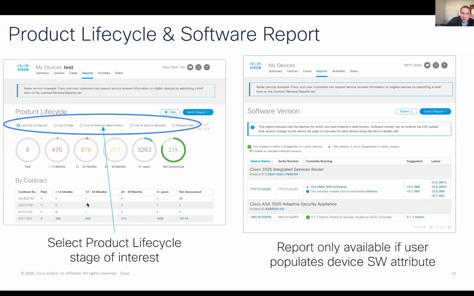There's also a product lifecycle and software report. You can pick what event you're curious about, whether it's last day of support, end of sale, end of service renewal. As you select each one of these, the numbers and the rings are going to change accordingly to map into that filtered view. And from there, you can click on any one of the rings or click on any one of the, for instance, if I was curious about these 2 devices that are expiring in the next 12 months for this contract, I can click on the 2 and I get that view.